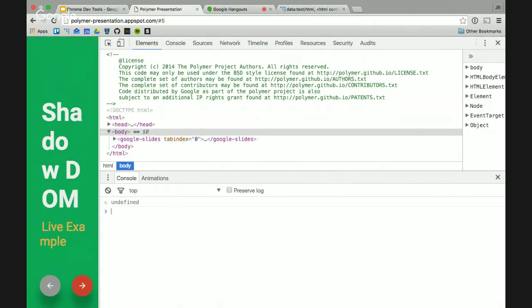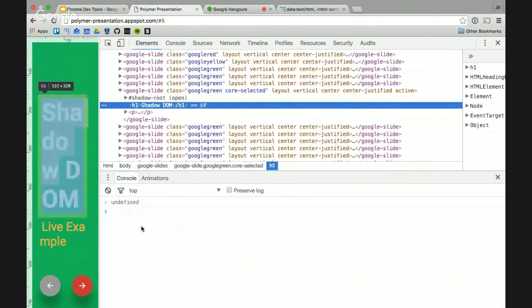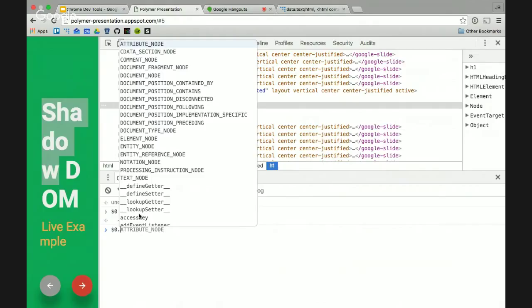Okay, so I want to find this H1 element. It's got the $0 next to it. If I type $0 into the console, it's actually going to give me the DOM element. So now I have access to that DOM element. So I can go $0 dot, and if I hit dot, it's going to give me all of the properties on that DOM element.